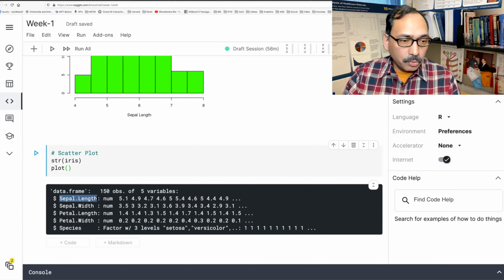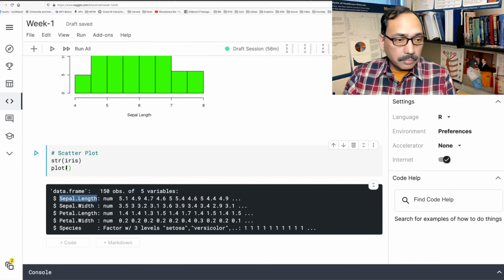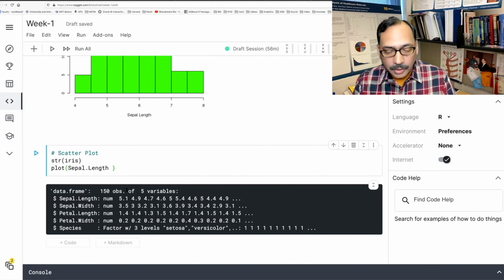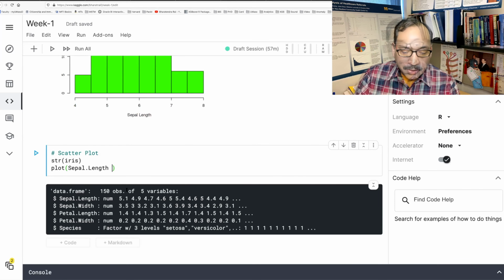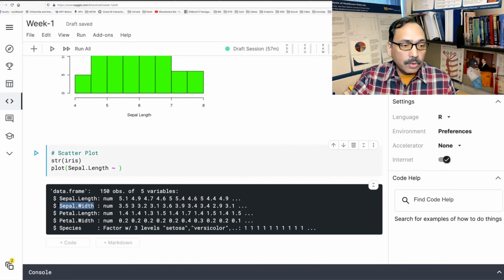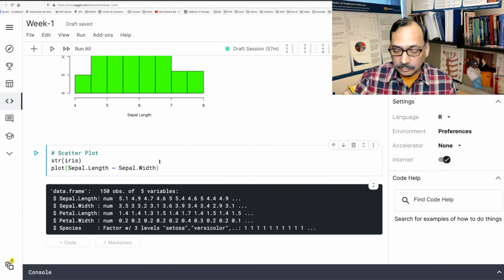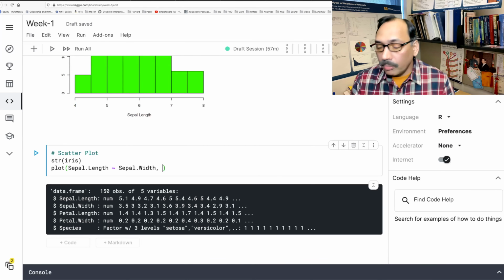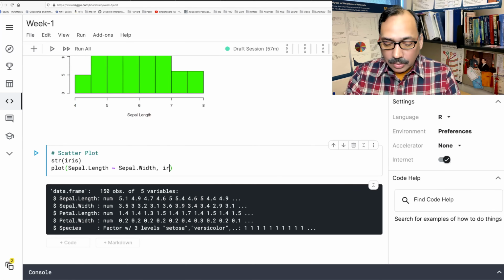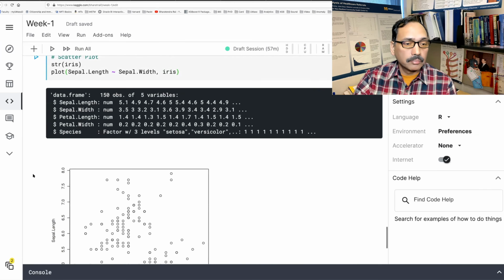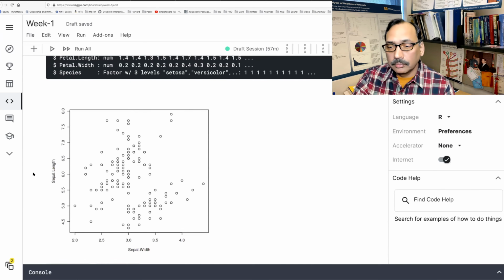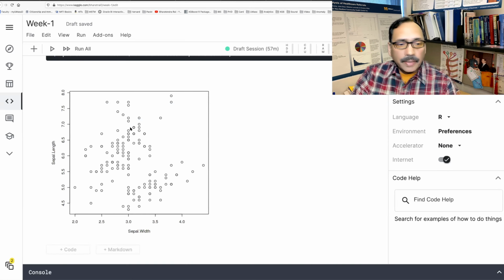Let me copy paste to avoid any typos. Sepal length. And then you put a tilde sign, which is usually below your escape button. And then we'll say sepal dot width. And after comma, we can say what is the name of our data. So the data is iris. So that will give us a scatter plot. There's no clear pattern here, and there are chances that some patterns are hidden because of the species.